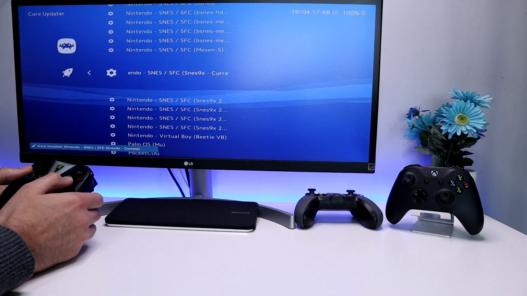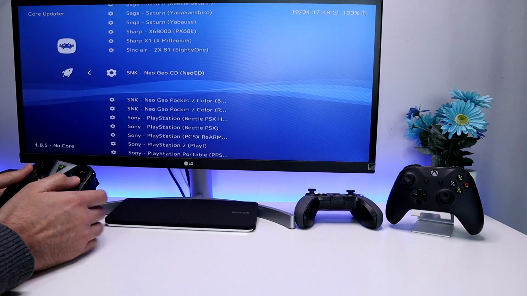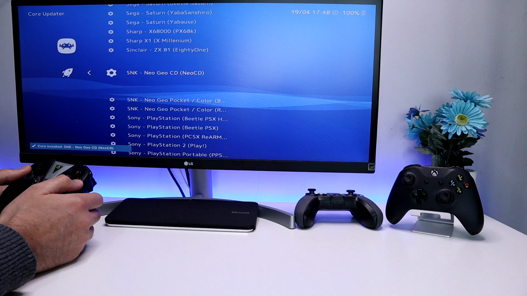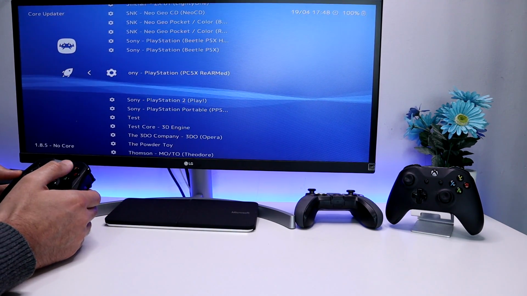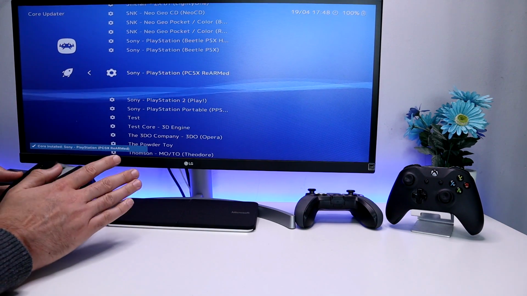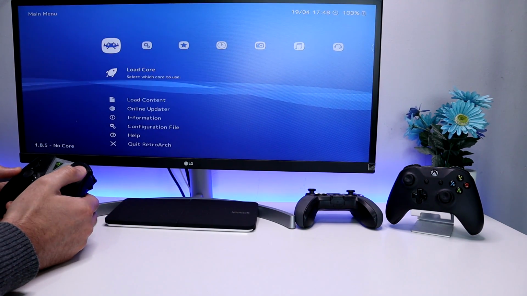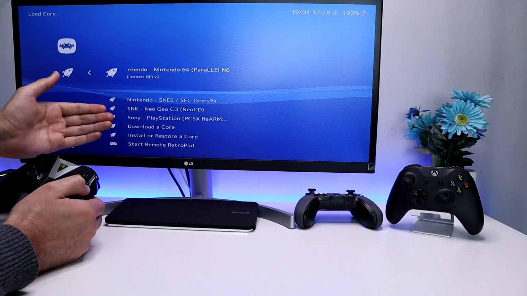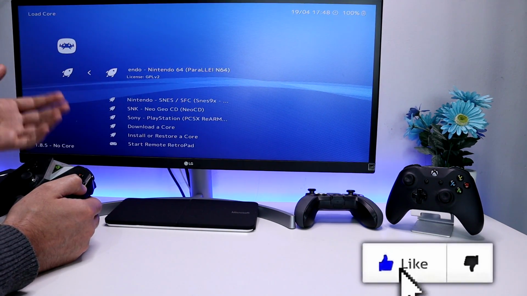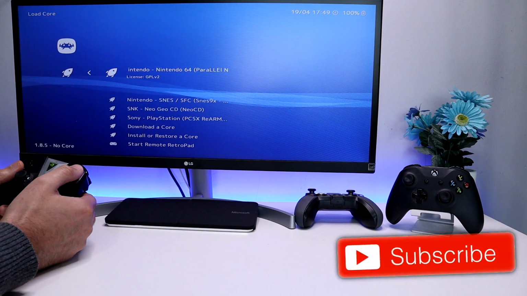So that's two cores so far. Let's go down. Let's do this Neo Geo one over here. That's three cores. And lastly, let's do this PlayStation 1. So that's four cores in total. Let's click on that. That's now all downloaded. Let's press the back button. So now when I go to Load Core, we can see I have those four cores available for me. But as previously mentioned, guys, you can download as many cores as you like. Let's press the back button again.